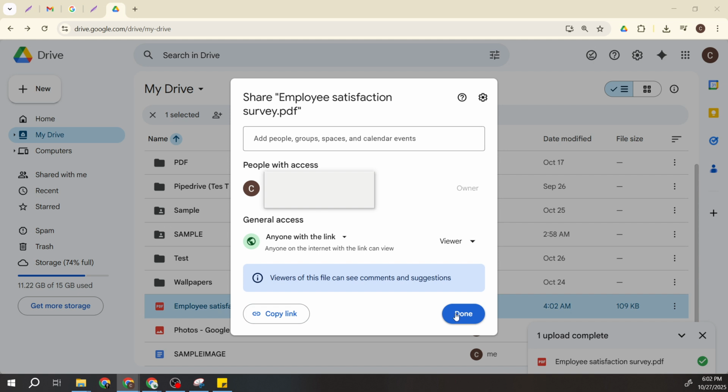Now, feel free to paste this link into an email, a messaging app, a document, or wherever you need it. Anyone with this link can access the file with the permissions you've granted, making it simple and efficient to share your work.